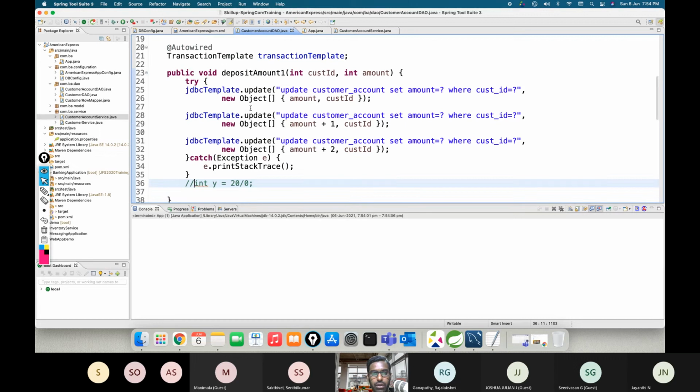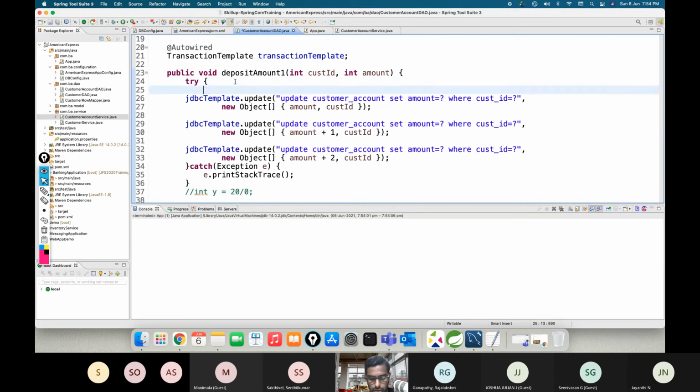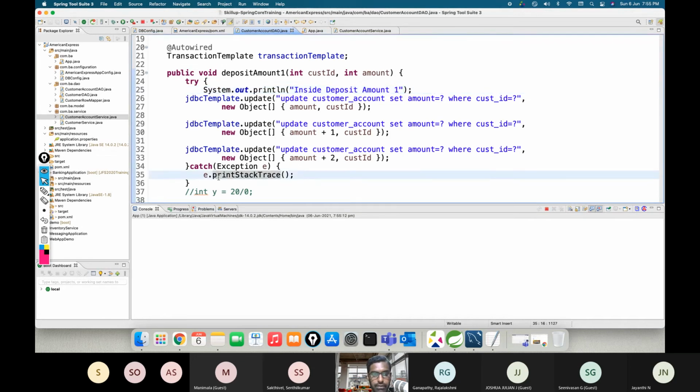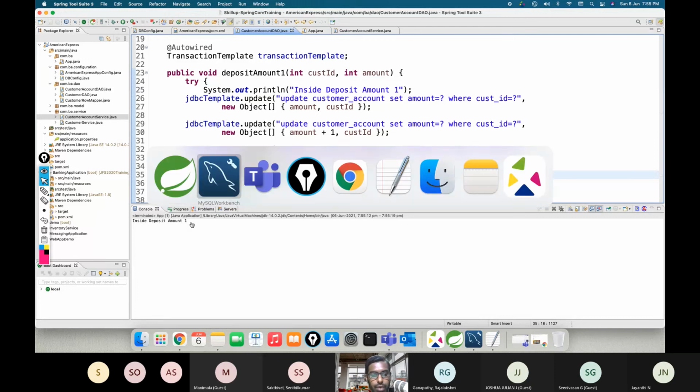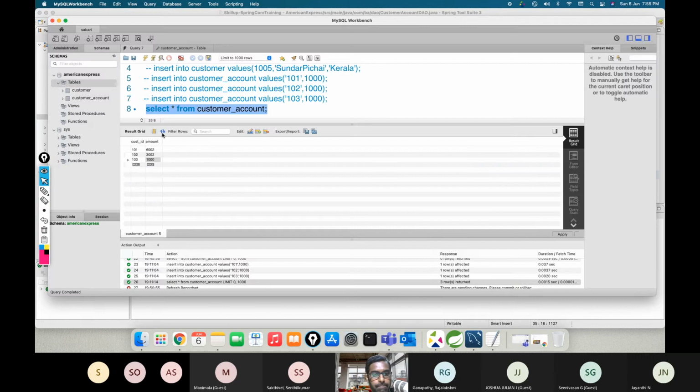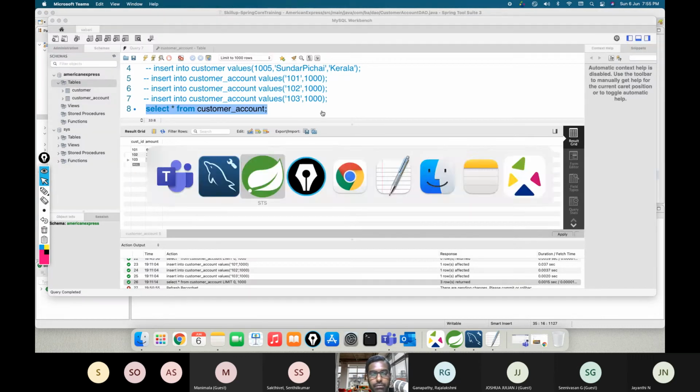This method is not getting called. Let's debug it. This method itself is not getting called. No, it's called. Yeah. Inside deposit amount 1.